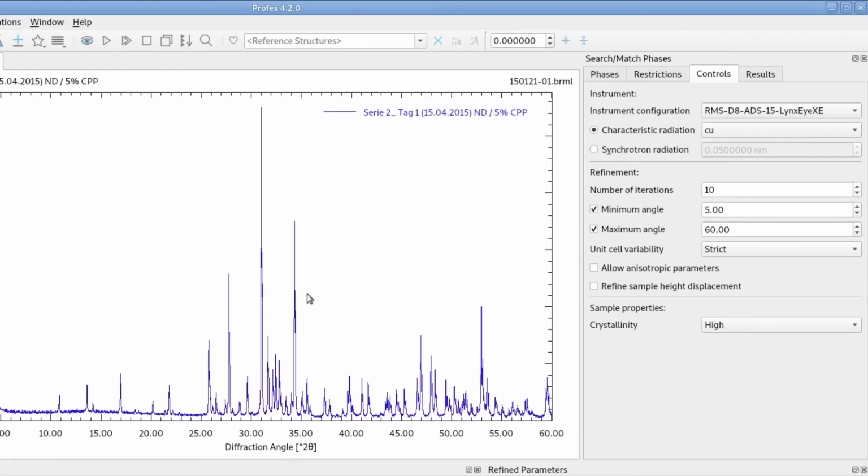And I can restrict the angular range. For example, here I don't have any data, any peaks between 5 and 10 degrees. So it doesn't make sense to start the search at 5 degrees. I can just as well go to 10, which will already speed up the process a bit. And the upper end, all the important phases, they will have peaks here. So I can identify them by the peaks in this area. So maybe I can just go up to 46 degrees. I can see the cursor position down here. So this is 46 degrees. Again, that's enough to identify my phases, just to speed up the search and match process.